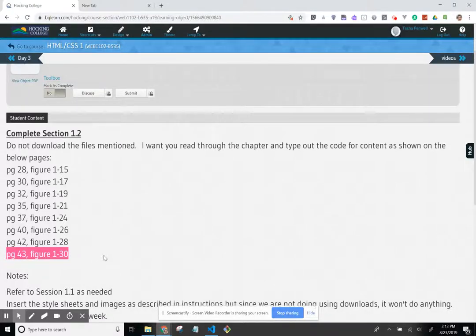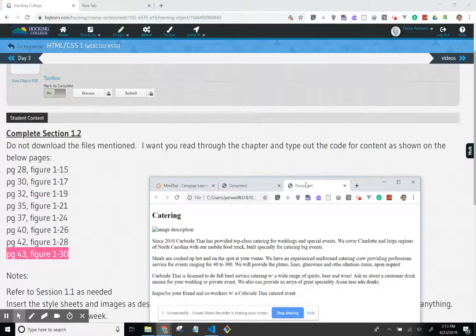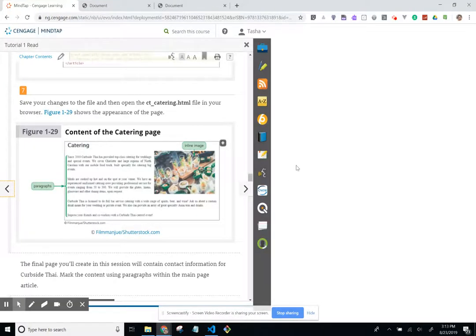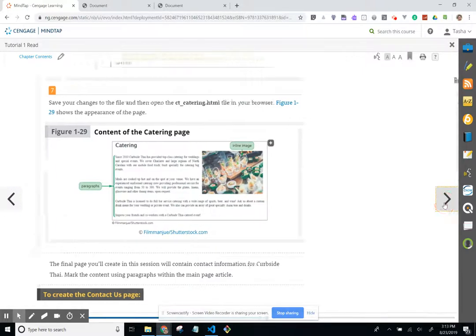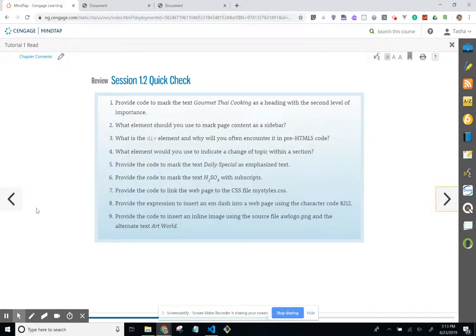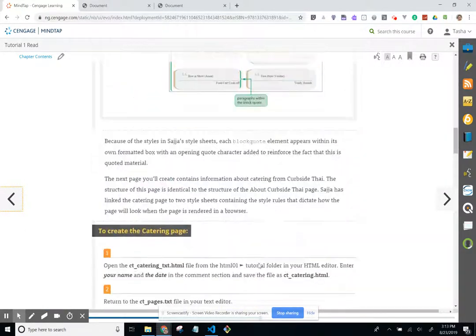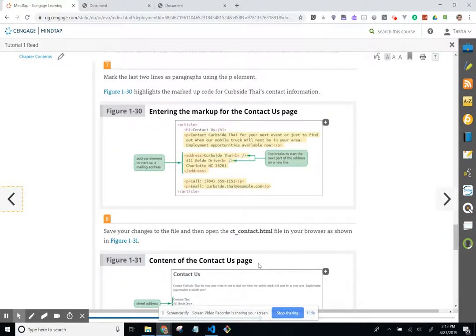Hello, so we're on the final one here, page 43, figure 130. Go back to MindTap. The page number was 43, figure 130. I'm just going to tab over instead of looking for the page number because I knew we were close to the end. Okay, 30.